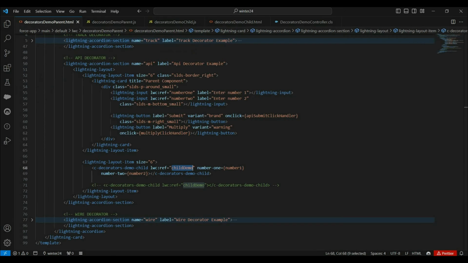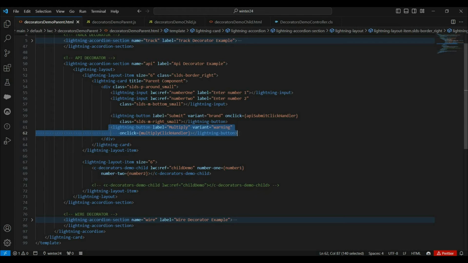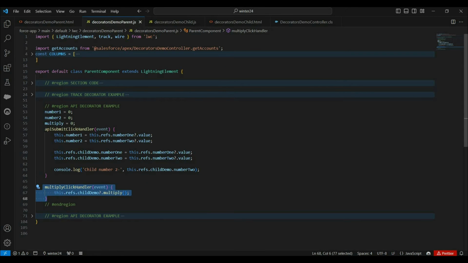And here in the parent component, we have a multiply button. Now let's say on clicking of this button, we want to call that child component method. First we have added an onClick listener and assigned this handler method, and also created this handler method here in the JavaScript file. Now here in this handler method, first we have selected the child component element and then called the multiply method.